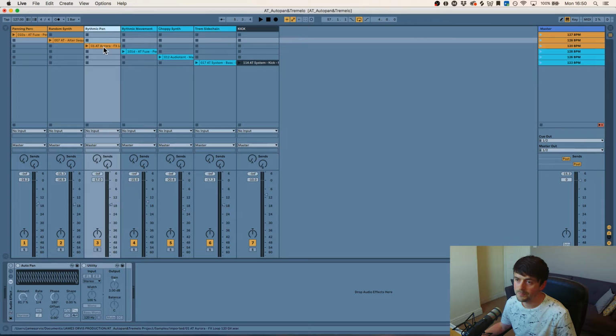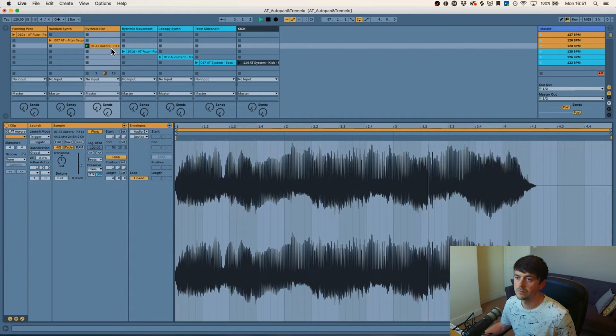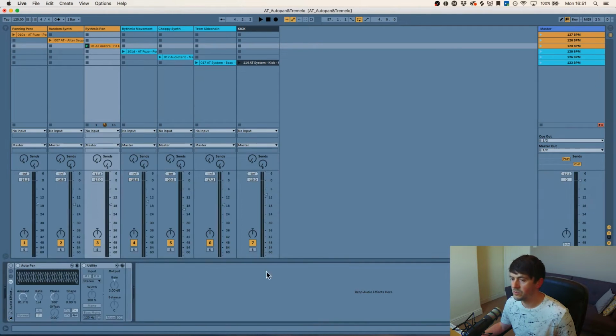And the next one is a rhythmic pan. So we're going to be looking at this loop here. It's an effects loop taken from the Aurora pack, and what we're going to do is take that long note sound and make it move. You can take any loop, any kind of legato type sound where it's just long notes, and you can make it move rhythmically. So let's have a listen to this now.